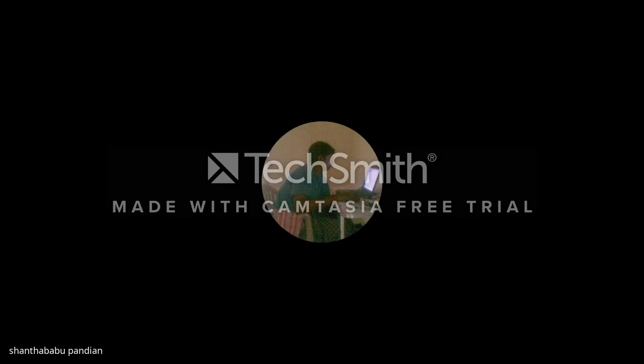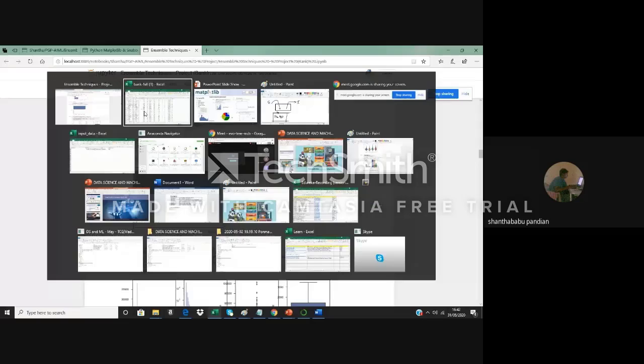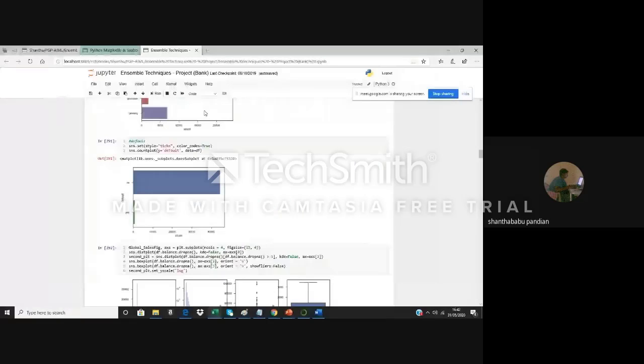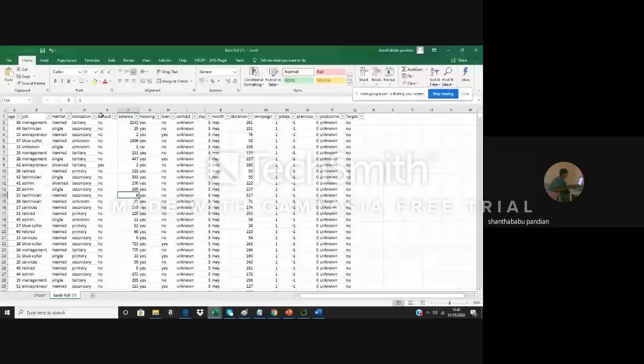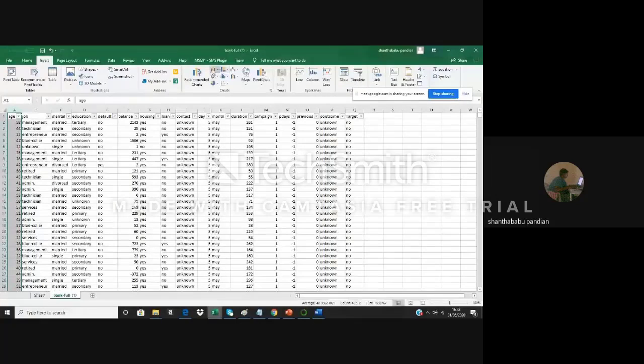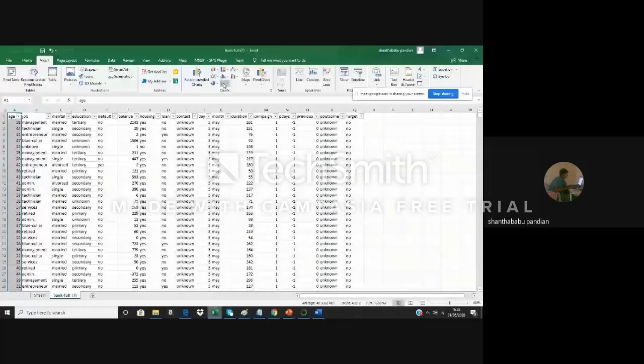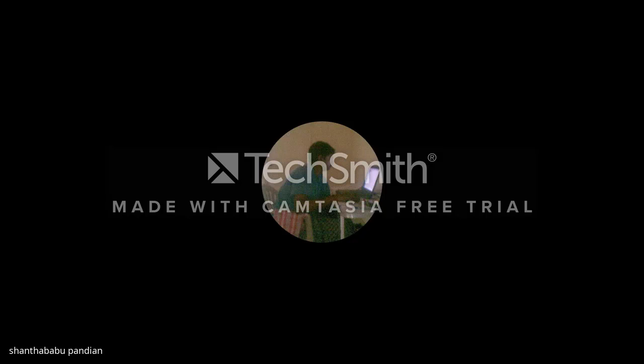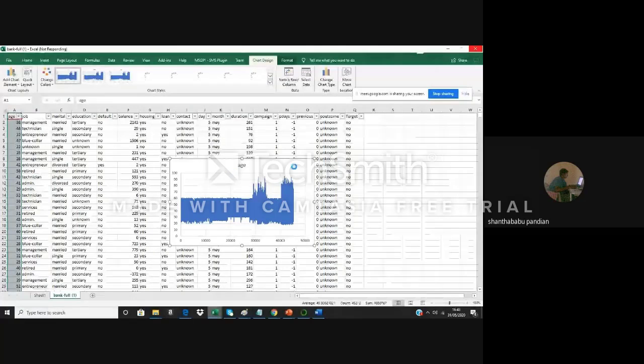For example, let me take age. So if I insert age, I don't know how many of you have worked on an Excel sheet. So line chart. Let me go with this one. This is 45,000 rows, so it takes time.